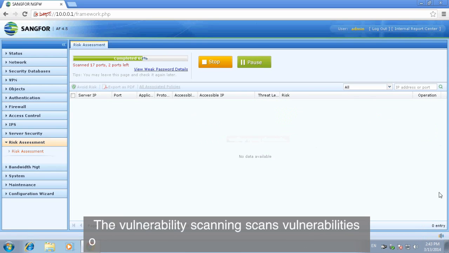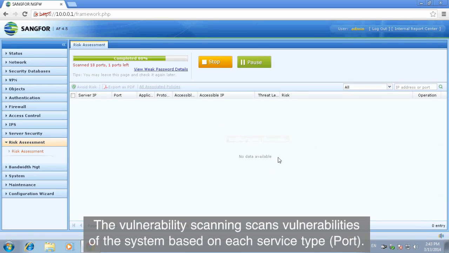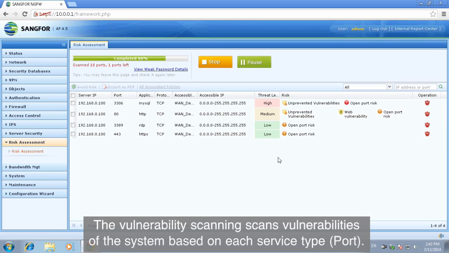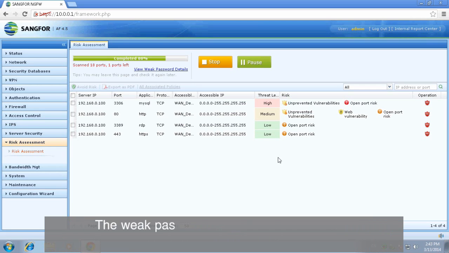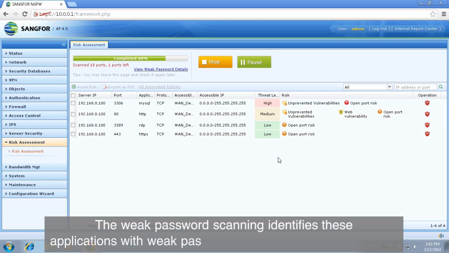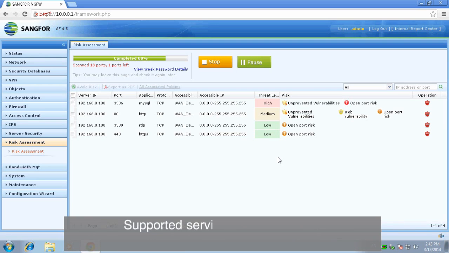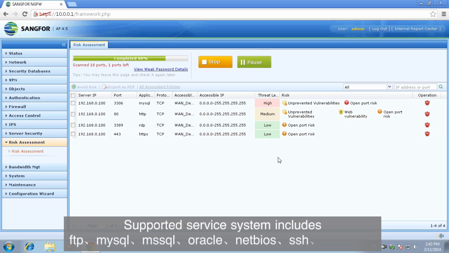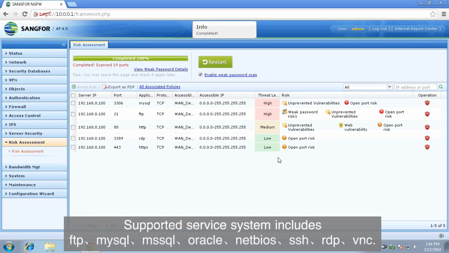The vulnerability scanning scans vulnerabilities of the system based on each service type, port. The weak password scanning identifies those applications with weak passwords that can be cracked easily. Supported service system includes FTP, MySQL, MSSQL, Oracle, NetBIOS, SSH, RDP, VNC.